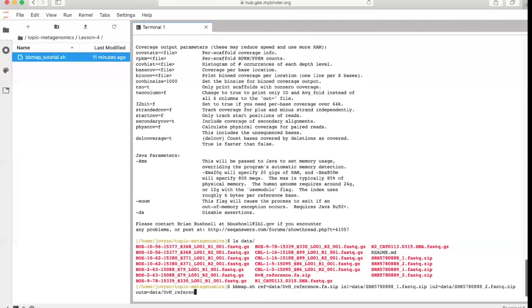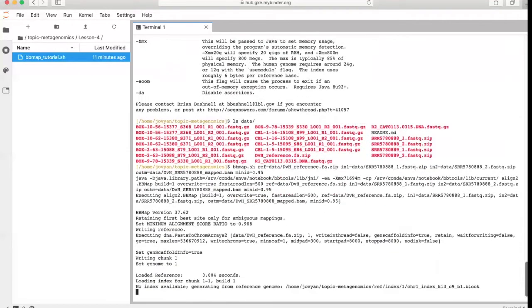DVH and then the name of the sample, mapped.bam. And finally, once again, you can use the default min ratio or min ID. I like to set it a little higher. So what I'm doing now is I'm telling BBMap to only write reads into the output that mapped at least 95% ID. And BBMap knows how to convert that to a min ratio.